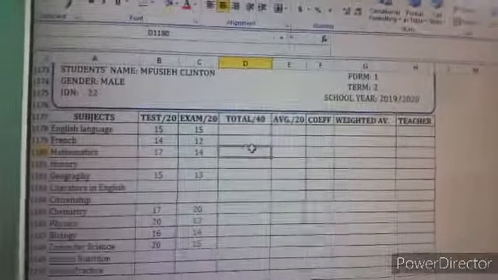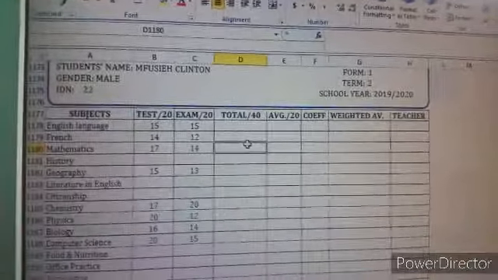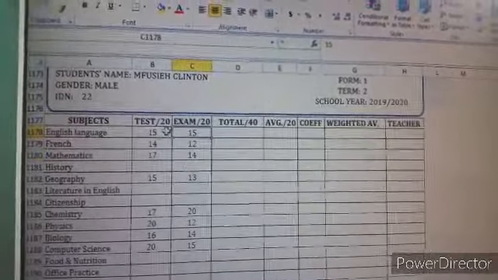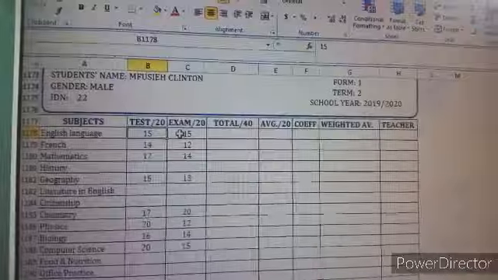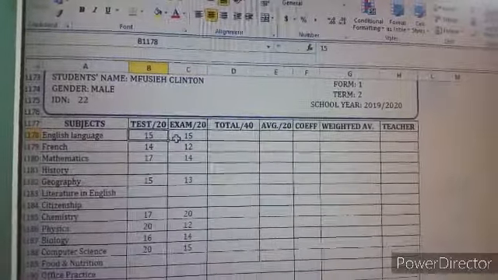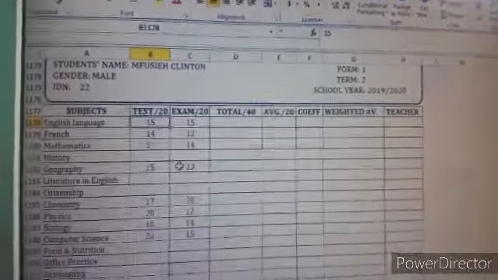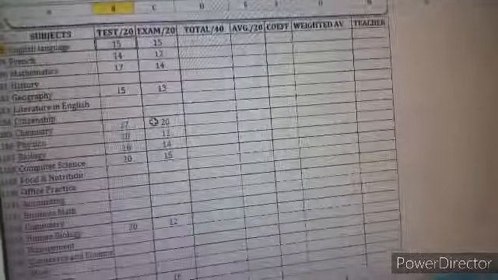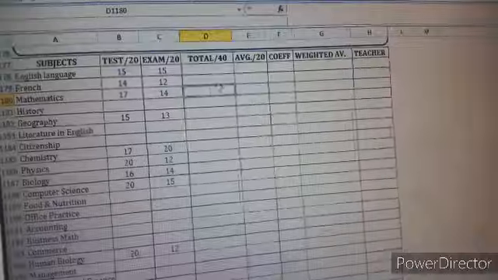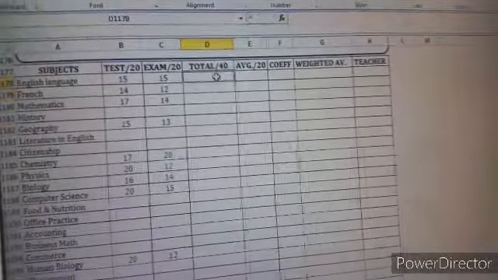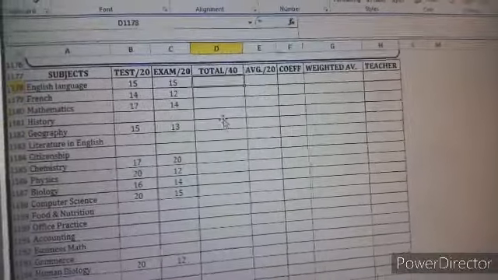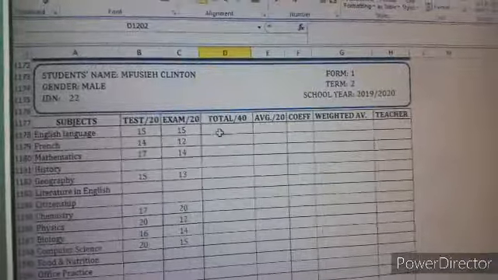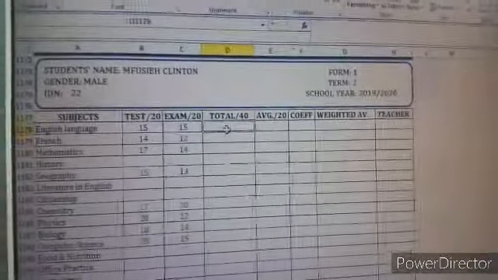Okay, looking into the spreadsheet here, you will notice that the marks for the student have already been entered, that is, for the first and the second test. But if you look, the other cells are still empty and they are not yet active. For a cell to be active, we have to do what we call programming. You need to program your cells.